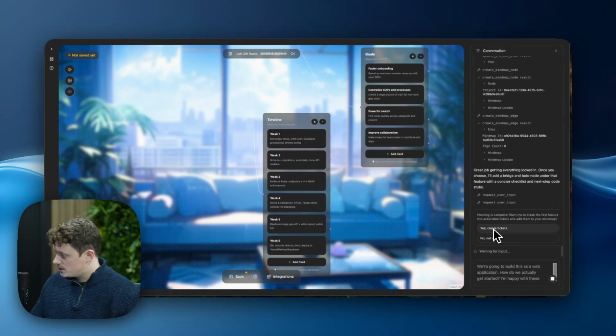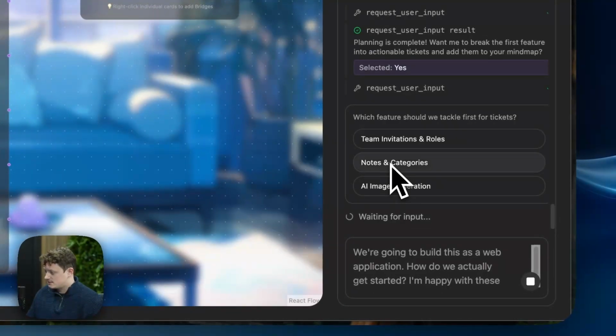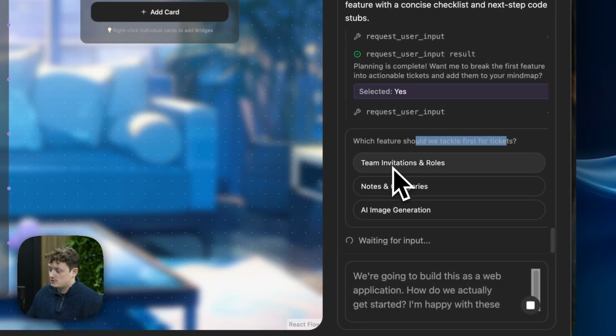Want me to break the first feature into actionable tickets and add them to your mind map? Yes, let's do that. So which feature would you like to tackle first? Let's do team invitations and roles.